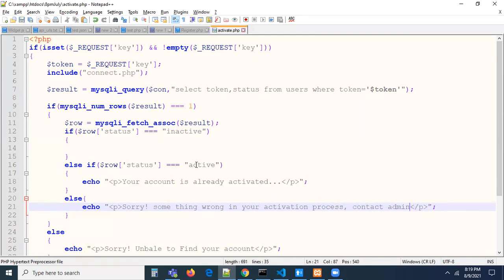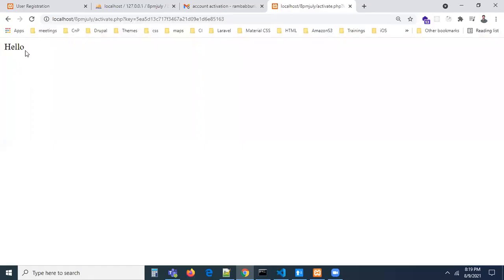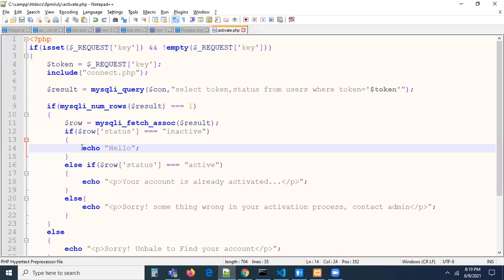This is the message I want to display. Okay, if your status is inactive, generally I think you will be here. Now you can check this. I'm writing hello or something like this, hello. Now you can see you're getting hello, which means your status is inactive by default. If your status is inactive, you have to make it active.